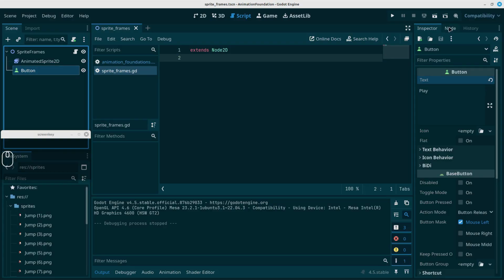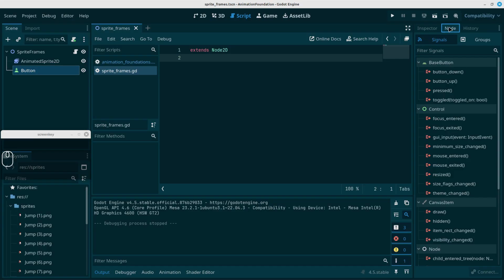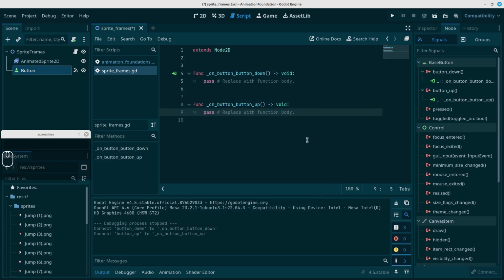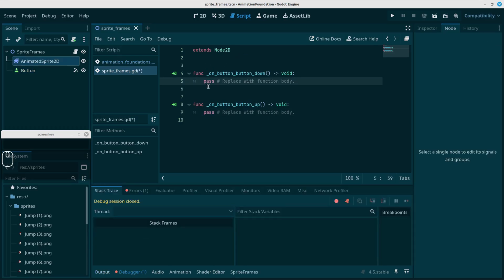Let's go across into the node tab on the right hand side, and let's add the signal for button down and connect, and let's add the signal for button up and connect. So basically when we press down we want it to run, and when we release we want it to stop. Okay, so let's just add a code. The code is pretty simple.